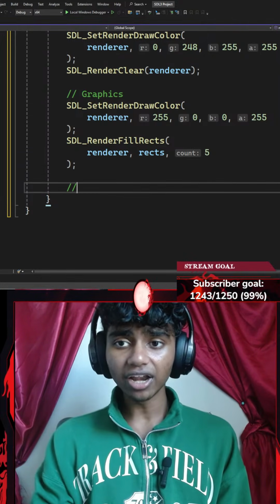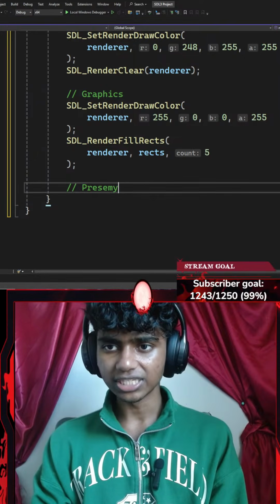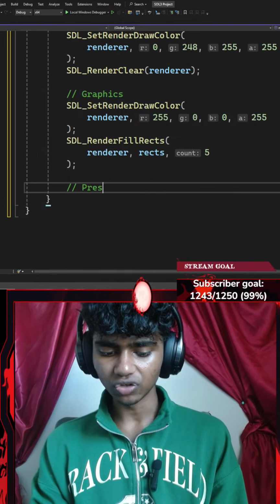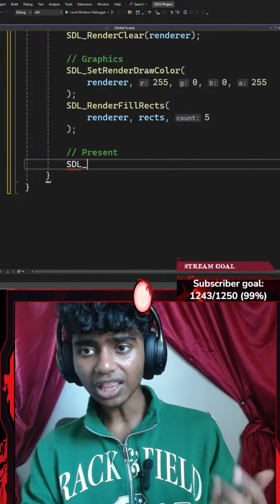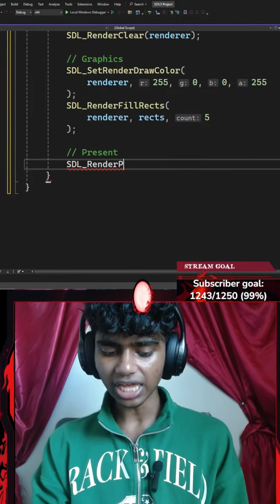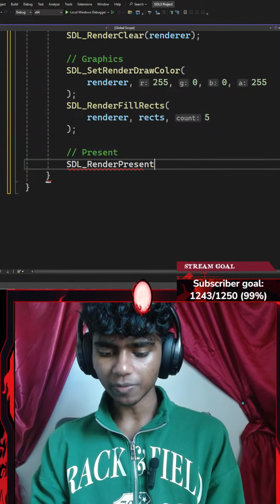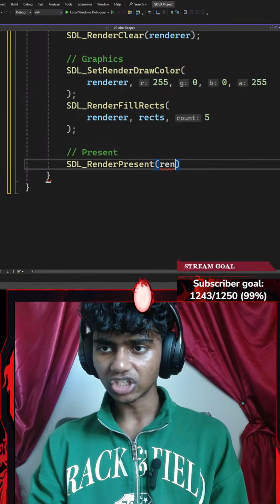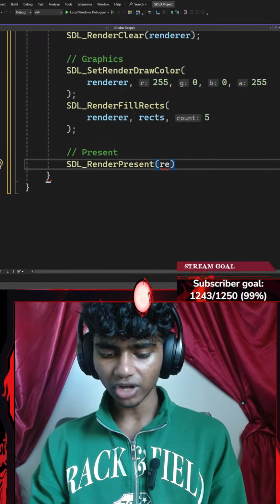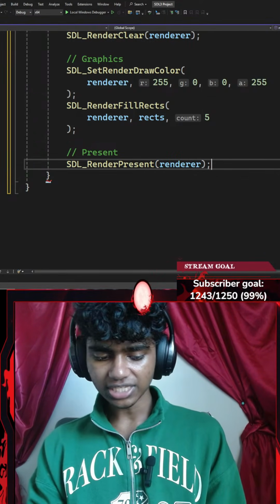Now let's go ahead and add another comment that says something like present, because I'm going to be presenting it on my screen. To present, firstly, I'll go with SDL_RenderPresent. This presents my render on my screen with the variable of my renderer. This is going to be my renderer variable, ending with a semicolon.